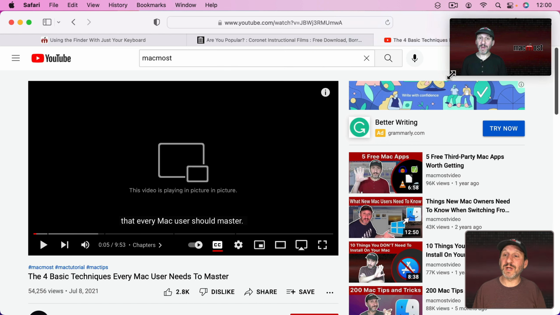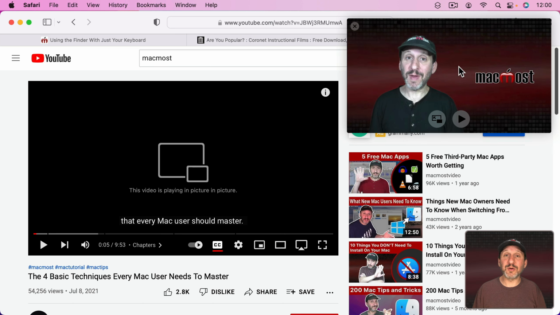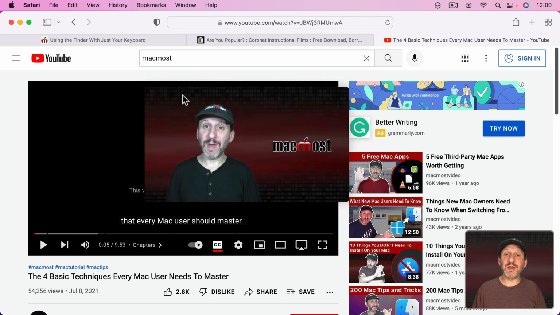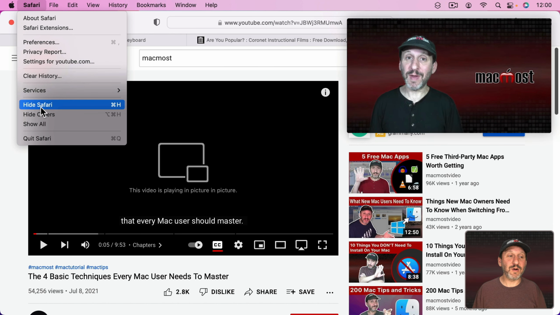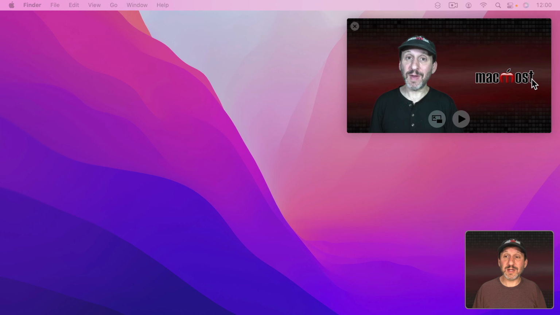Go to picture in picture, and now this will work just like any other picture in picture window here, remaining on top, allowing you to move it to corners and all of that. And I can hide Safari now and do other things while watching this YouTube video in picture in picture mode.